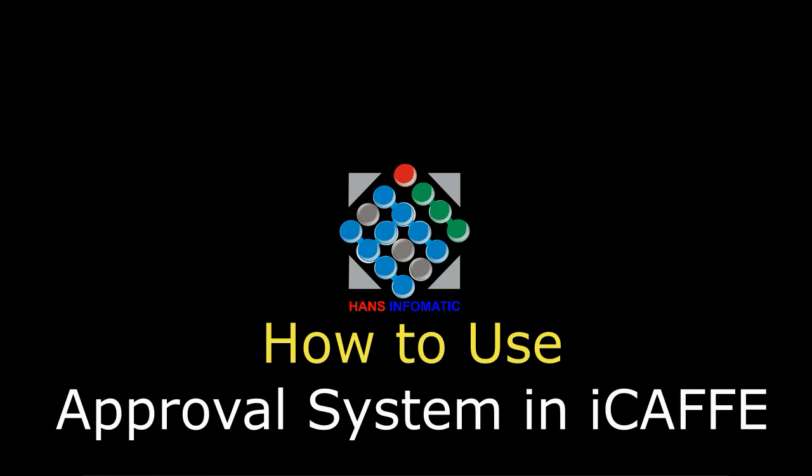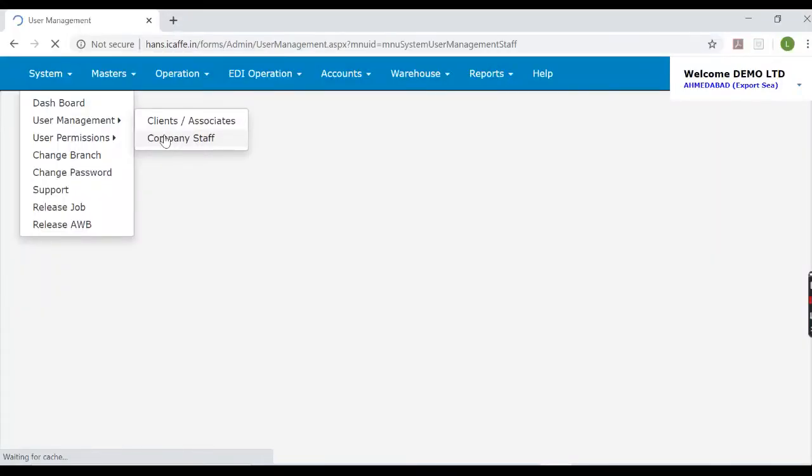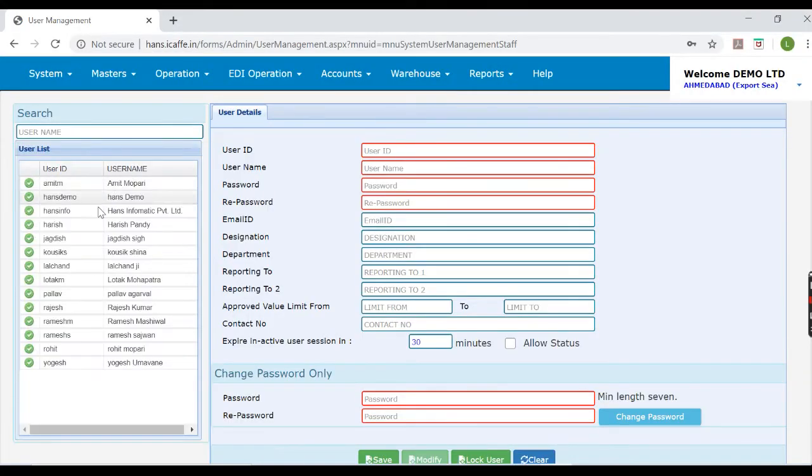That implies all types of masters, invoices and vouchers created in the system by the user have to be approved by the designated users or reporting authority to be posted into the books of account. This process needs prior assignment of users and their reporting authority in the user's master.